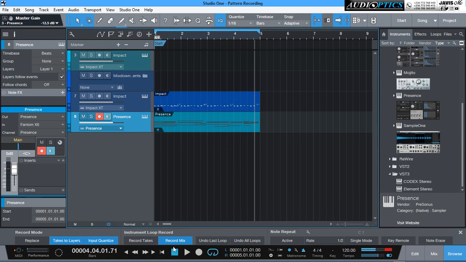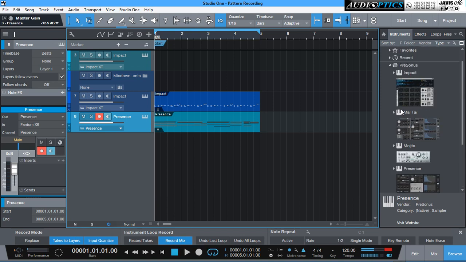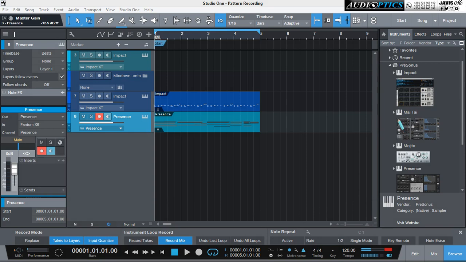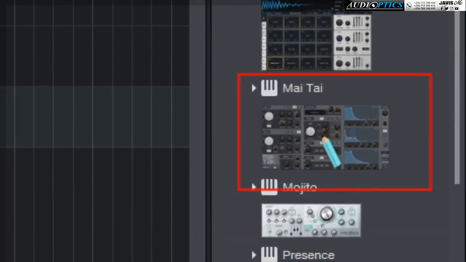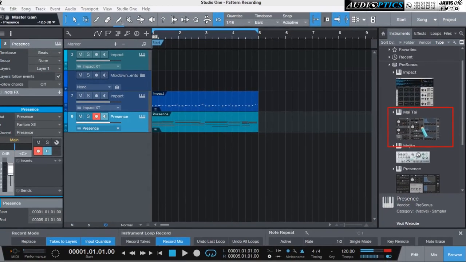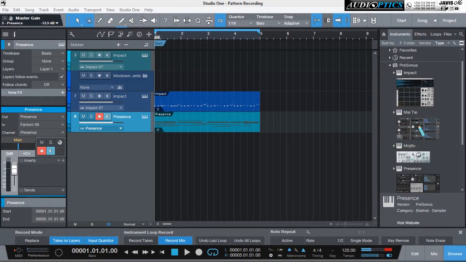Yeah. So what else do I need? I need maybe something. No, maybe a pad or something. Maybe a pad. I'm going to pick from this amazing synthesizer. I love this synthesizer. It's called My Tai.